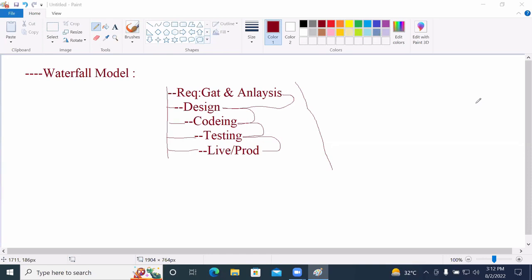Further enhancements will not be provided. Further enhancements will not be provided.